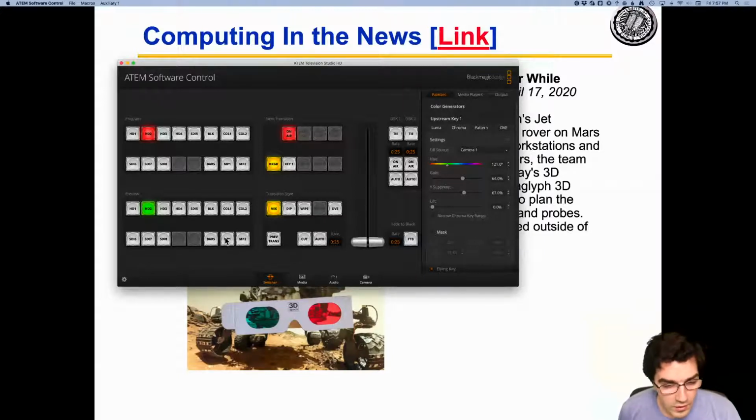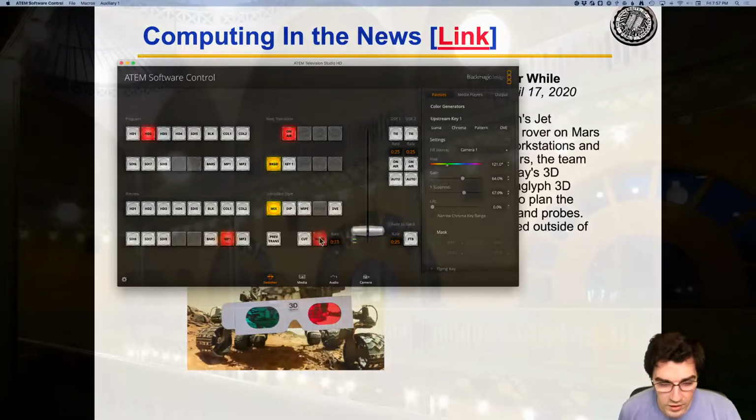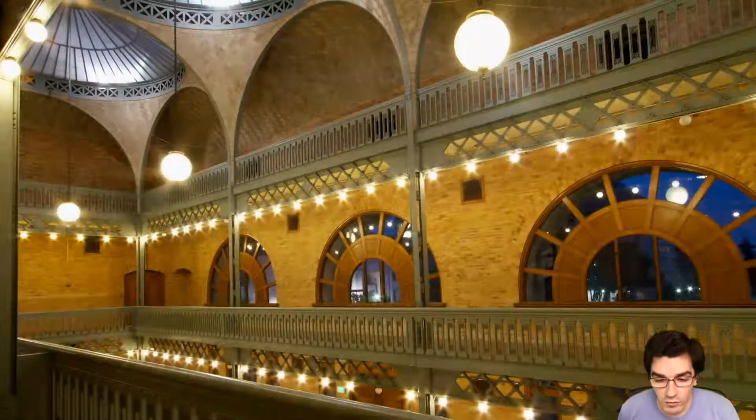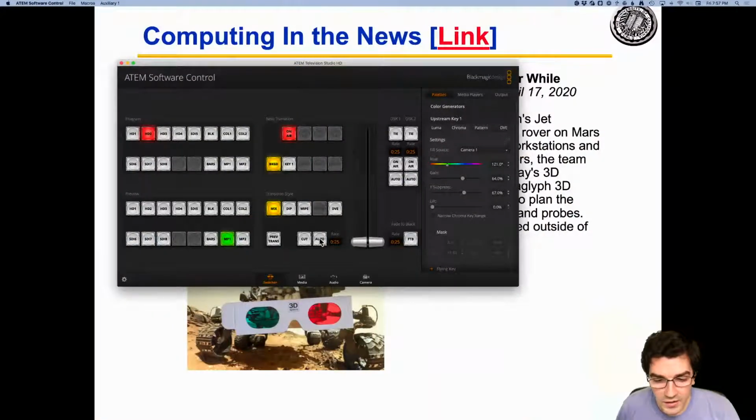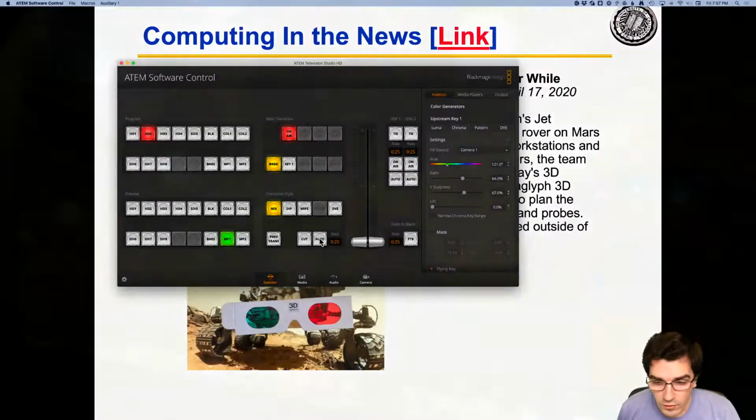I can preview Media Player 1, and I'll show what that is in a second. I hit auto, and it's going to switch my background to Hearst Mining Building. If I hit auto again, it will swap the green and the red inputs.